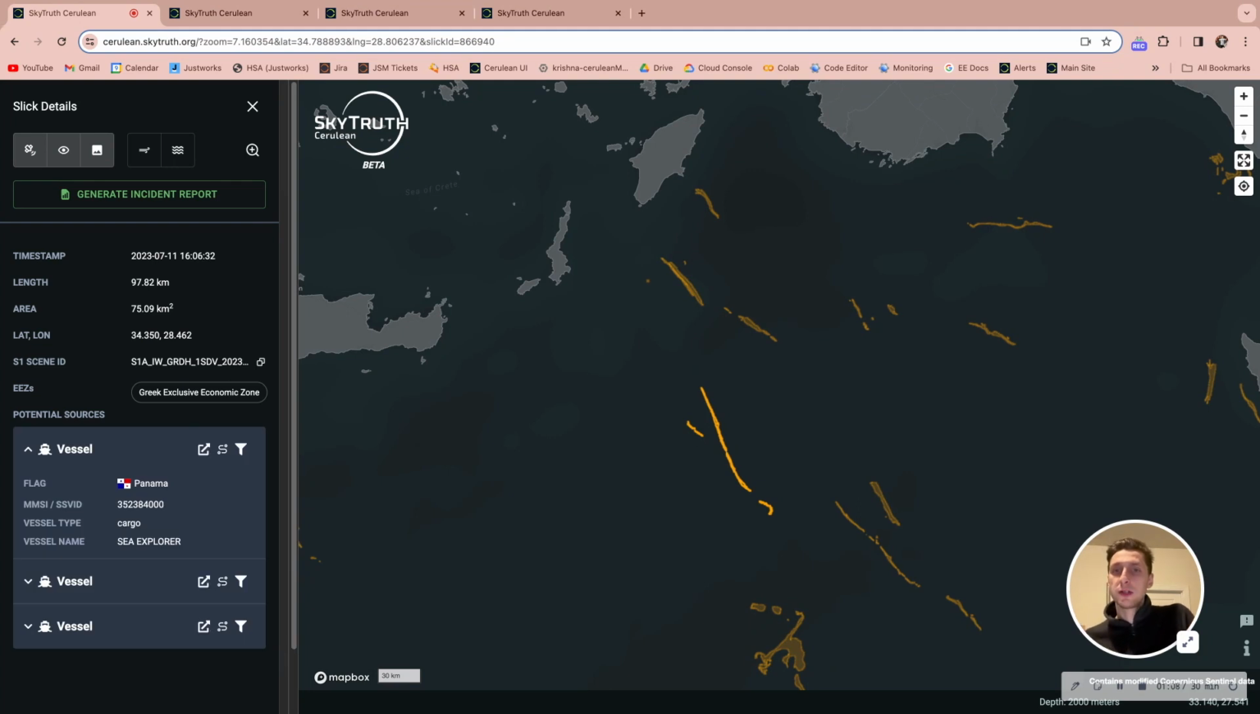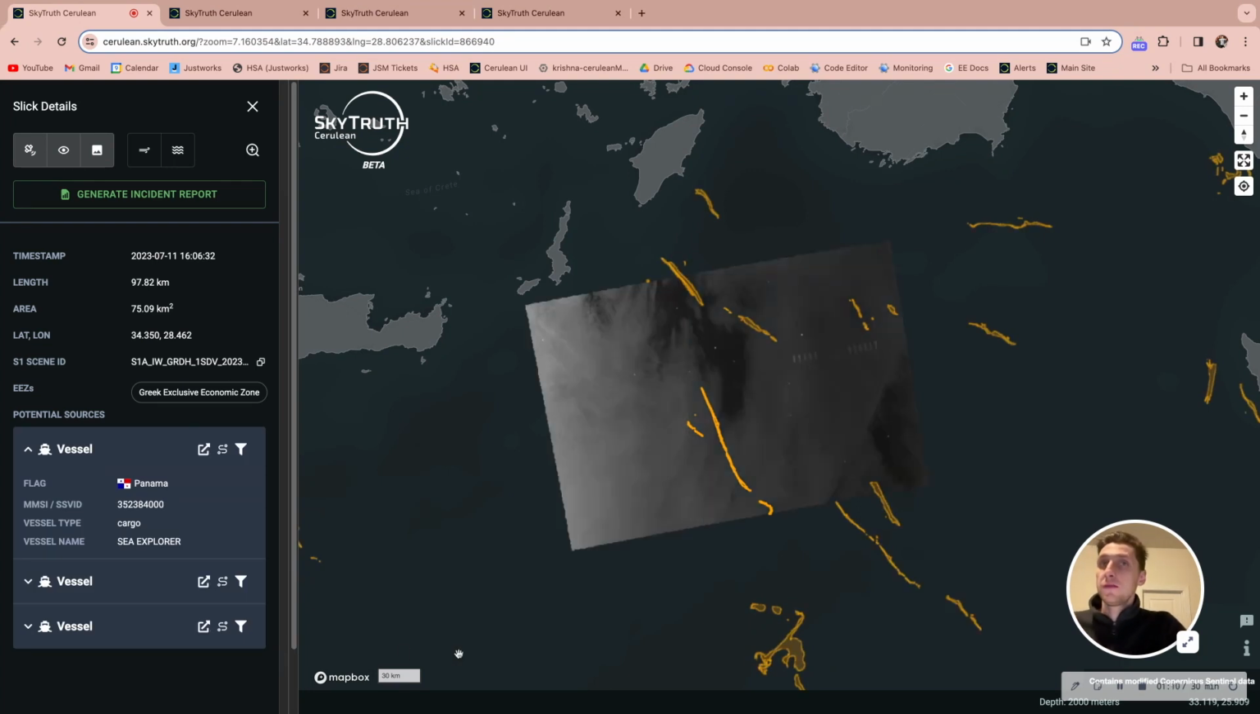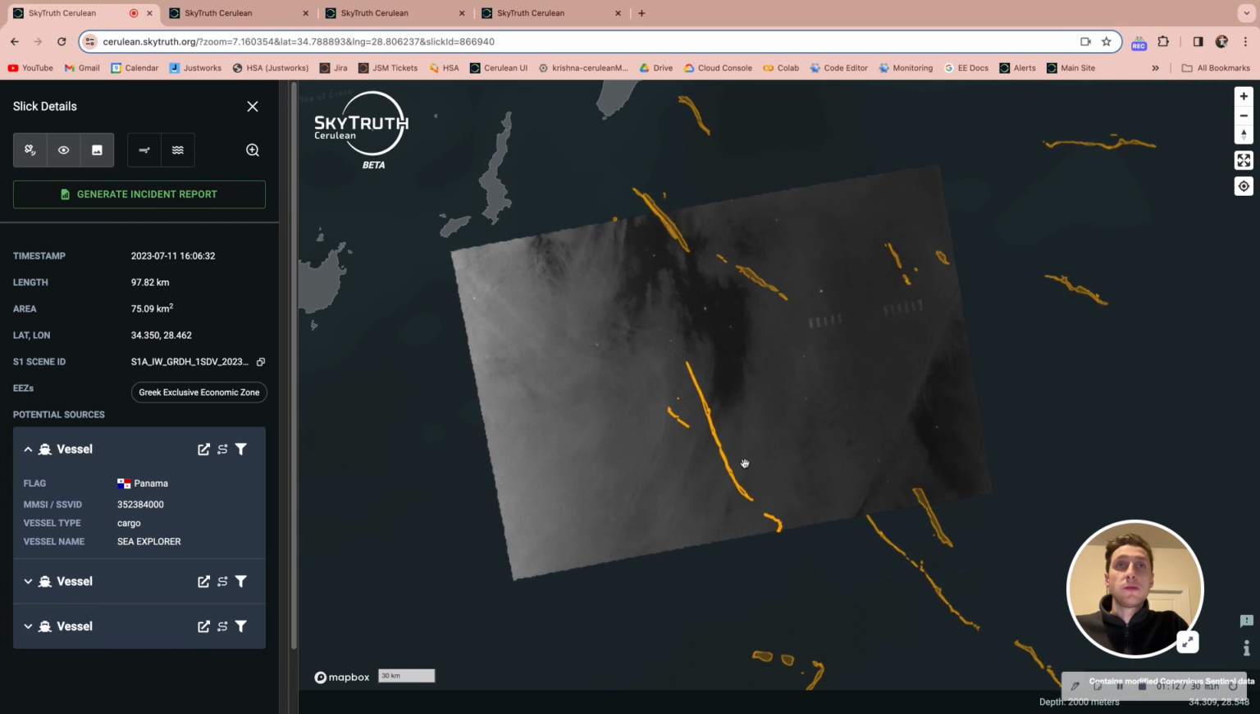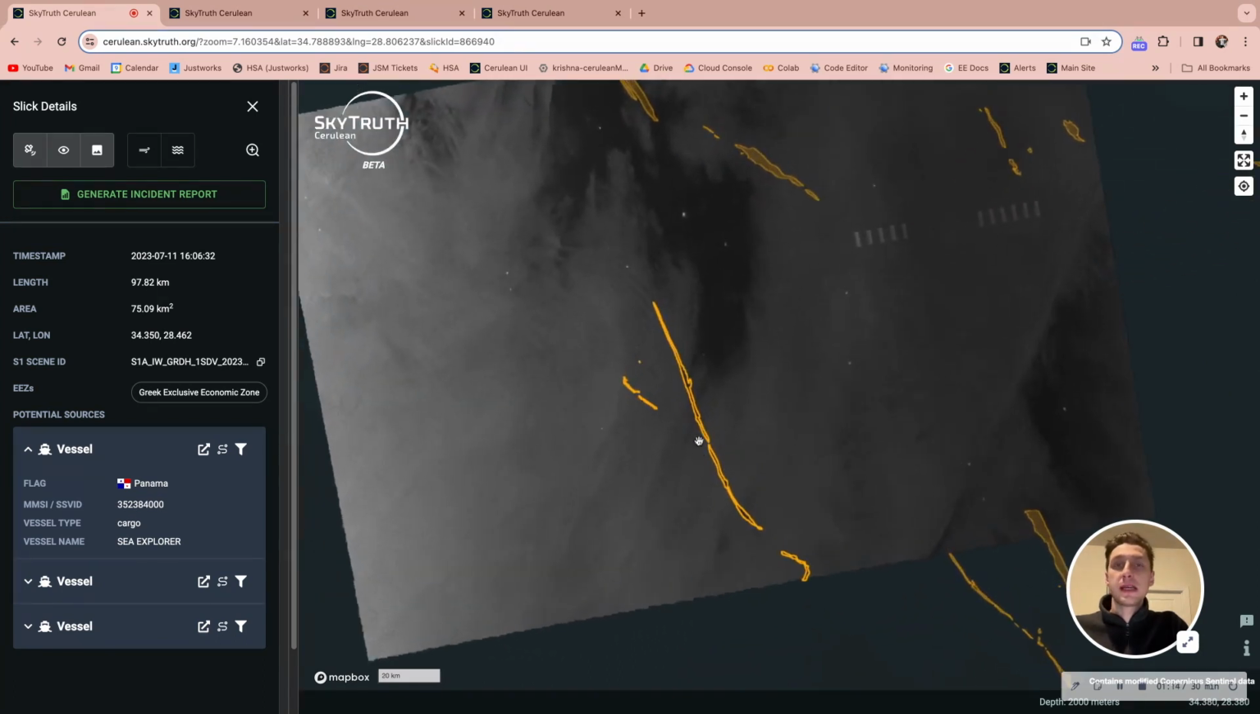Okay, so when I click on one, a few things are going to happen. First, the original Sentinel-1 scene will appear beneath the slick outline here. And then you can toggle on and off that slick outline using this button here. And you can also turn off all other slicks besides the one you currently have selected using this button in case the map is somewhat crowded.